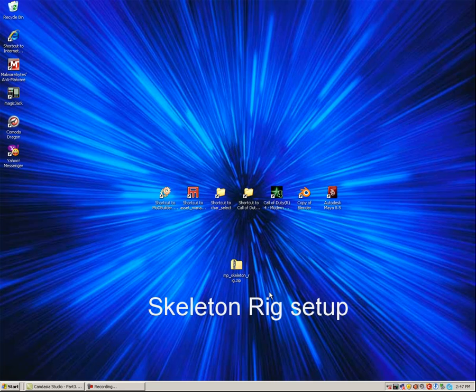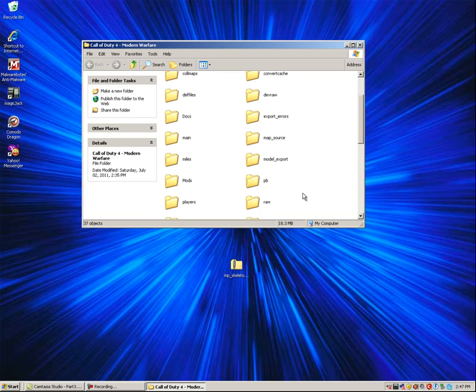Let's begin with downloading and unzipping the MP skeleton rig.zip into your model export folder. The link to this zip is in the description of this tutorial. This skeleton is the default multiplayer skeleton I created to use with your models. It is not perfect, but I'm tweaking it as I go.